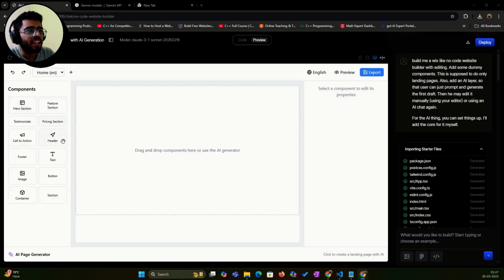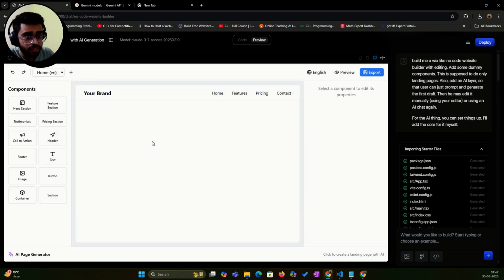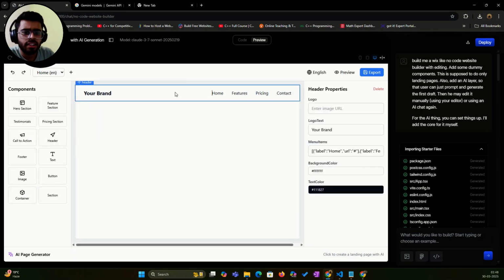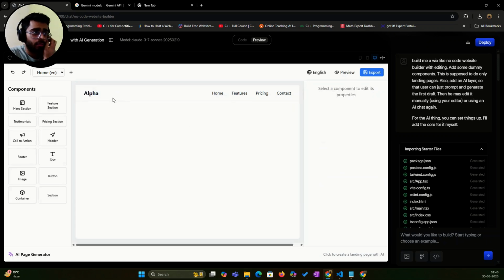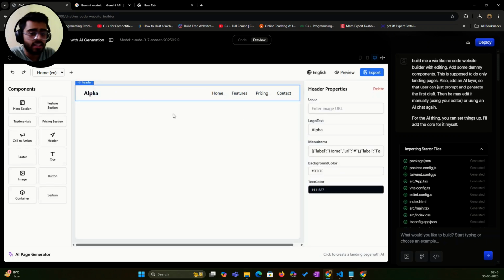added. So I can just select this header and drag it here. This brings in the header section, very much like the standard Wix and WordPress editors that we have. I can add a logo image as a URL. I can add a brand title, and whatever I edit over here, it gets reflected in the main panel.